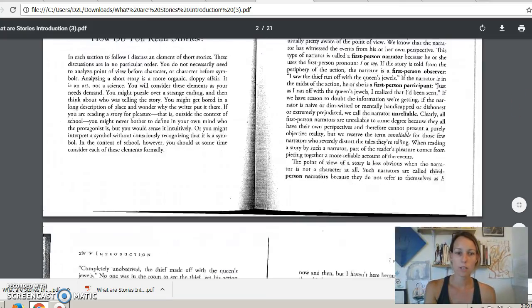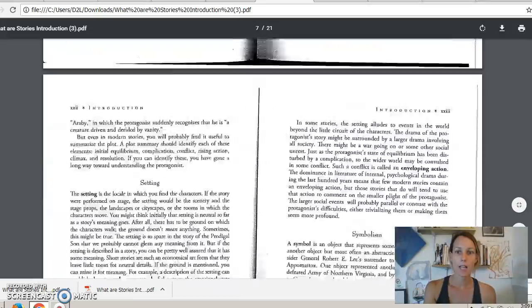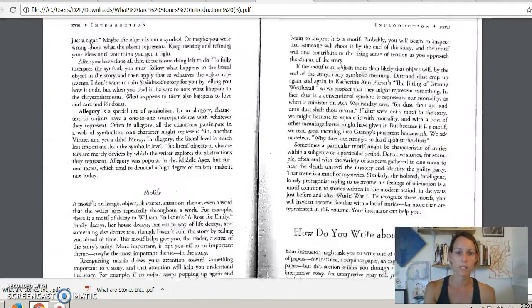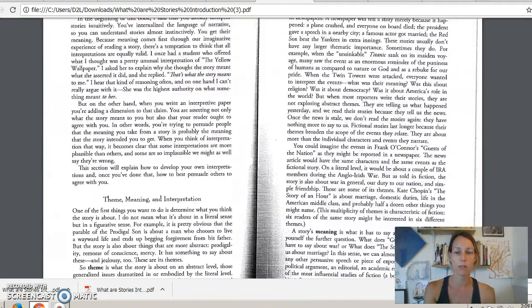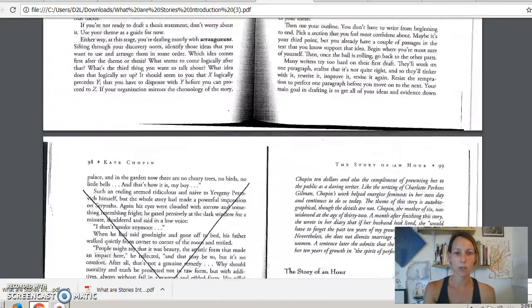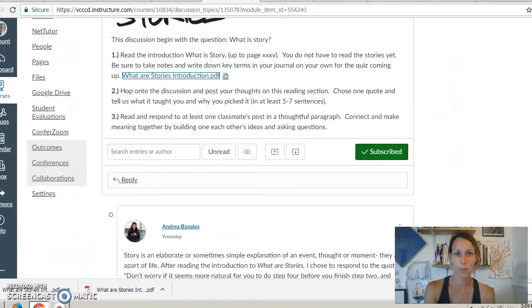The first part of this document is information on short story, and in the last part there are three stories, which are three of the stories we're reading for the short story unit. I'm just going to scroll down so I can show you. The first story is The Story of an Hour, which you will discuss in another discussion. So let me go back to the unit.